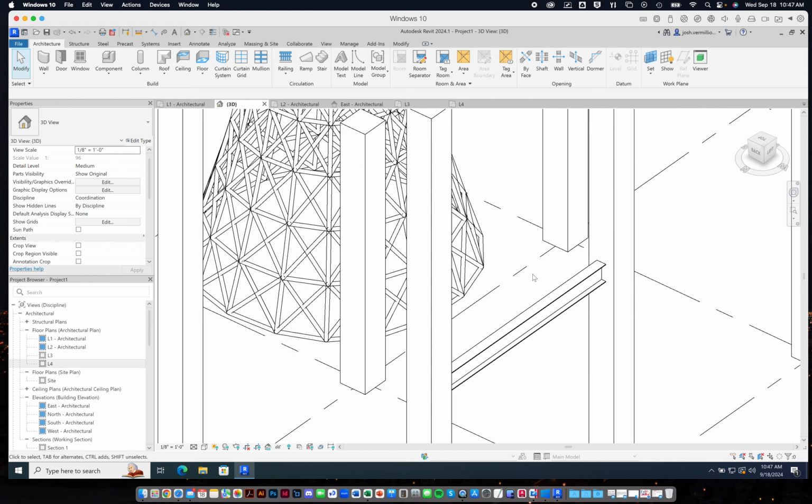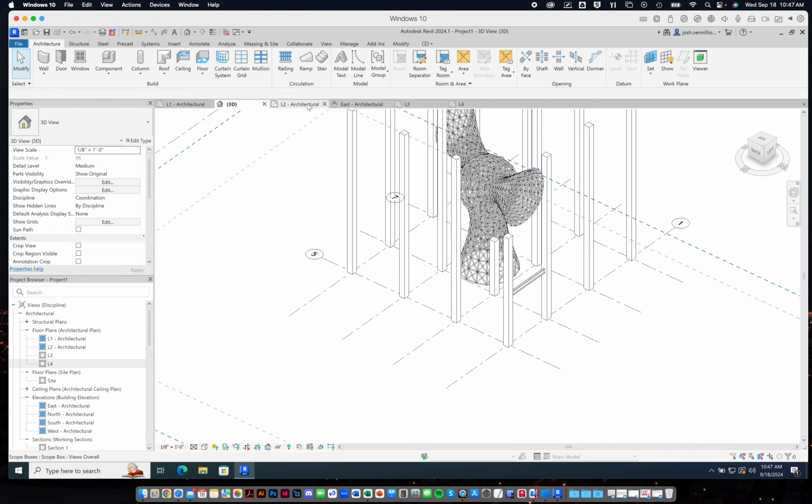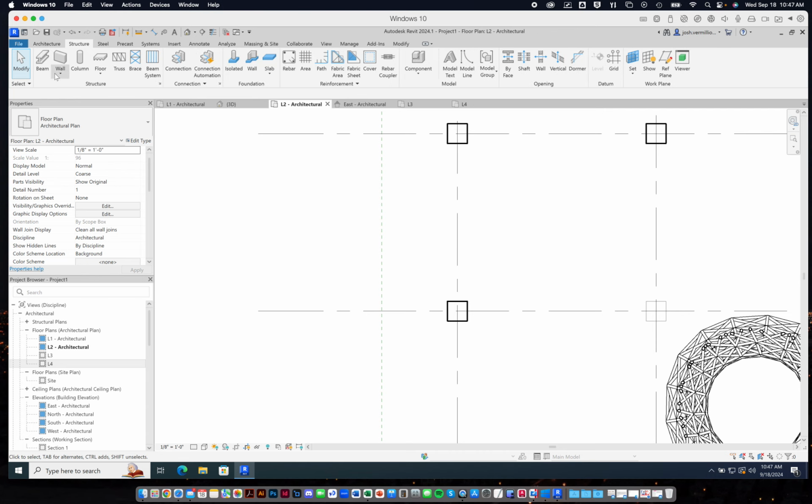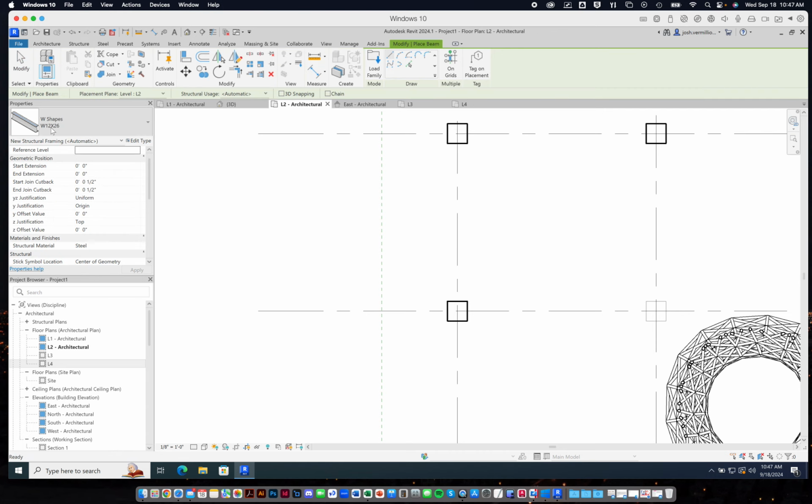All right, so let's go back to L2. There we are. I'm going to go back to structure, beam, and make sure I have W12 by 26. And that Z offset value, I'm going to set to -1 right now. Now, every time I make a new beam, it's going to be offset 1 foot below level 2, so it'll be right underneath the slab later on when I start to insert 12-inch floors.